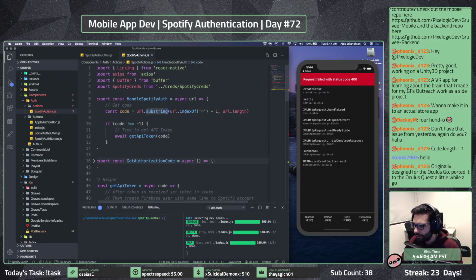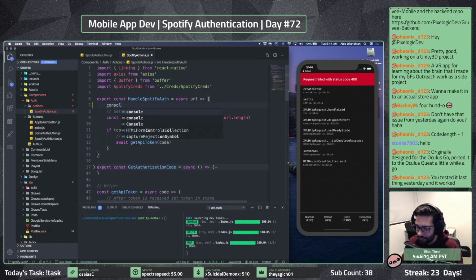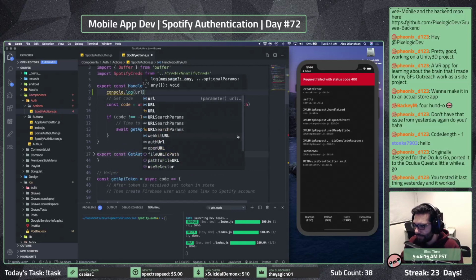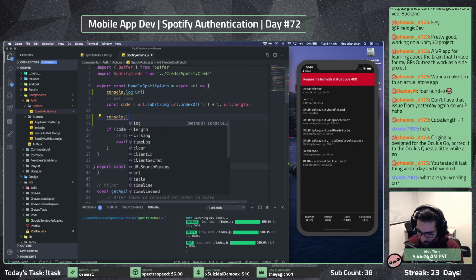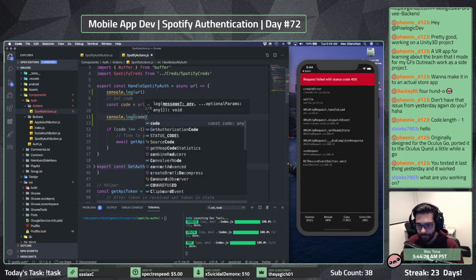Yeah, URL, so URL substring. The issue was yesterday we were... so let's see what our URL is to begin with. We can log that. If that's good to go, we can log our code.